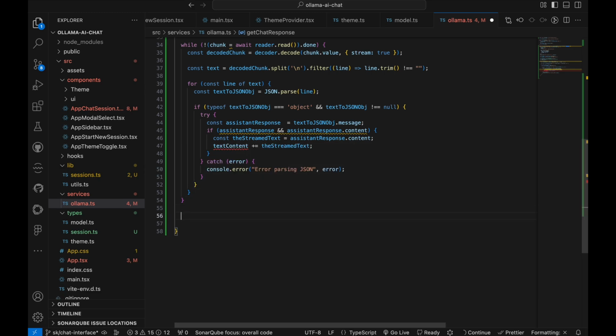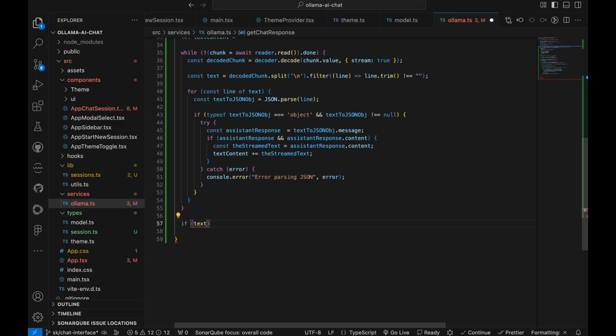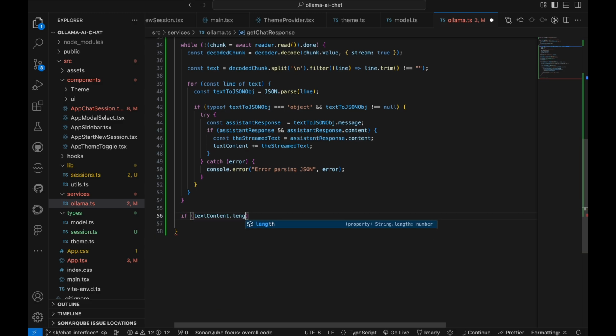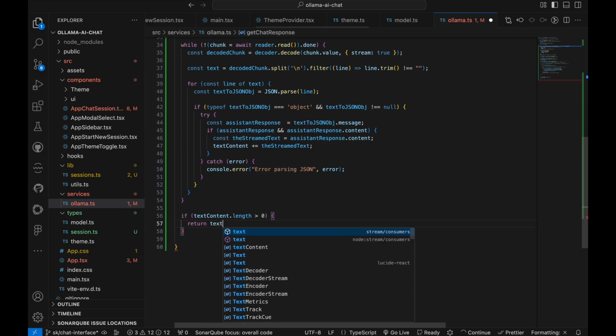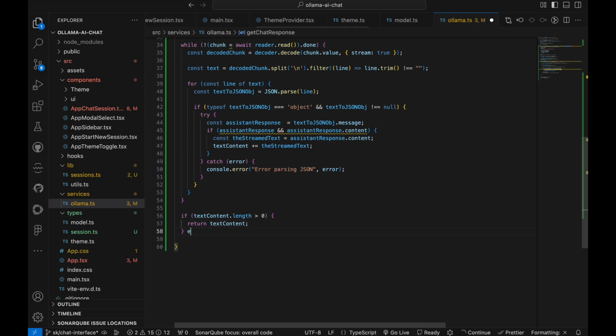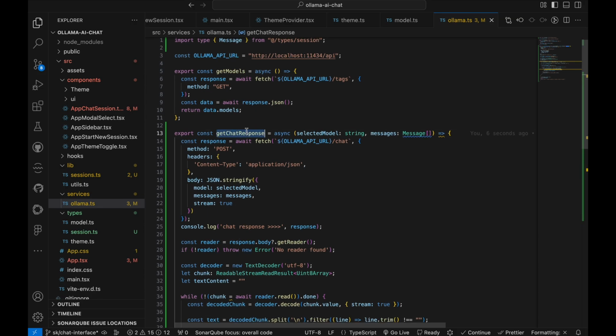Okay, so once we got that text content, if the length is greater than 0, then return the text content. Else, return 'Sorry, please try again.' Right? Let's take this, save, right?